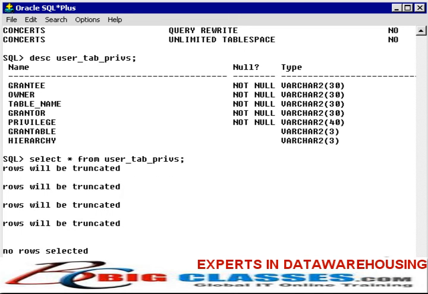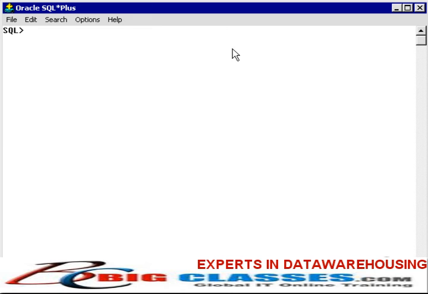As you can see, there aren't any because no users have granted any privileges to the concerts user. What I'd like to do now is to give you a quick look at the connect and resource roles. Remember, these roles are deprecated or removed from Oracle at this stage, since Oracle would like Oracle users to construct their own security structures using roles and privileges.